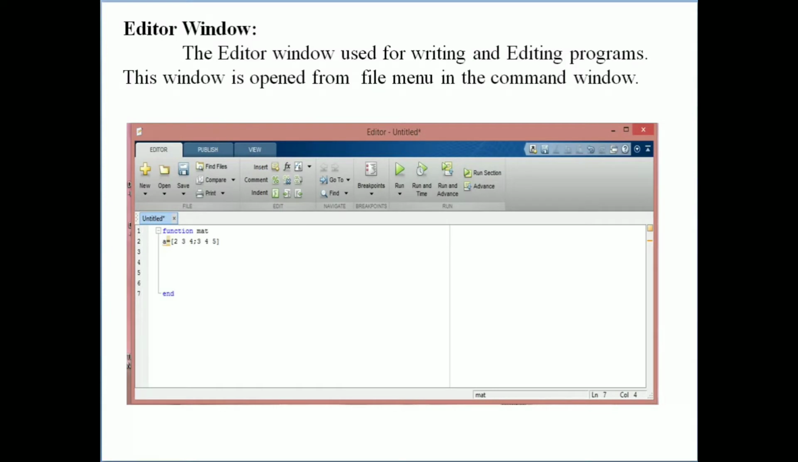And next window, the editor window. The editor window is used for writing and editing programs. This window is opened from the file menu in the command window. It is the most important window because if you want to type and run any program, you must use this editor window only.